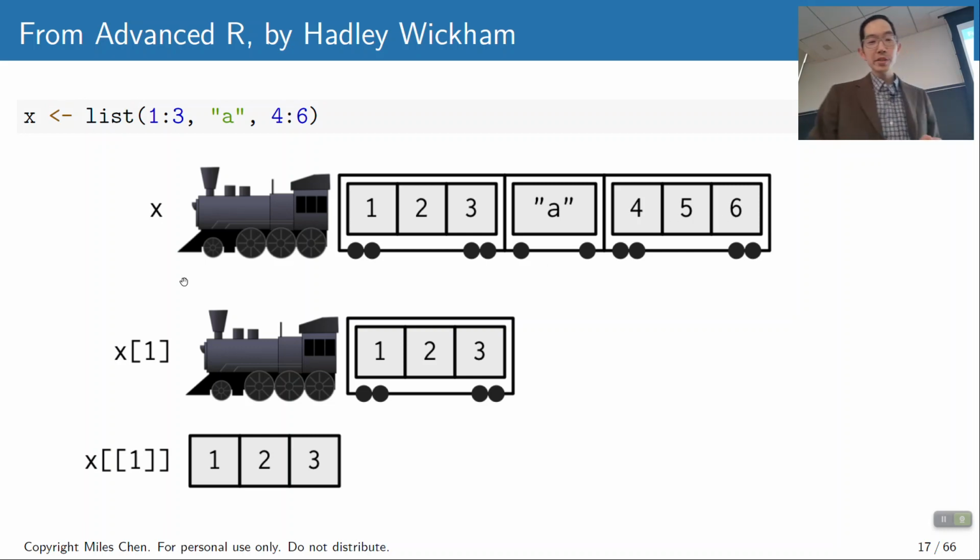When you subset using single square brackets, it will always return a list. It will always return basically a train car, the first train car. It will return the train car that contains 1, 2, 3. If you use the double square bracket, it pulls out the element inside the train car. It pulls out the vector itself, 1, 2, 3, not the train car.